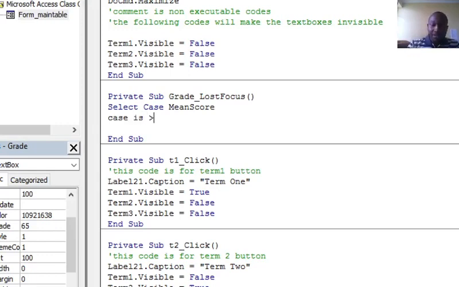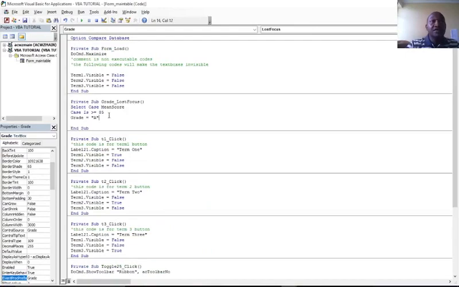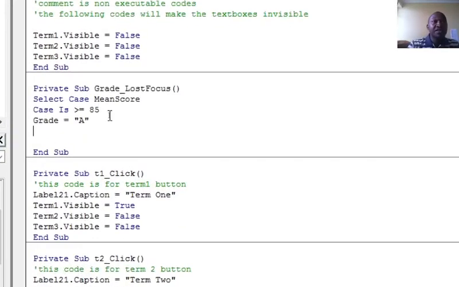And for that case, you can just come to this point and say Case is greater or equal to, let's say, 85. That way, if that is the case, that is Minisco is that, then grade equals to A. That way you can do that. Then we go ahead to the next one. Then here we shall just have Case.